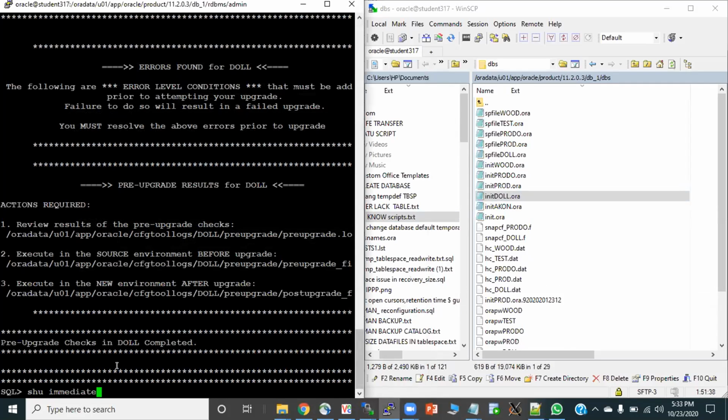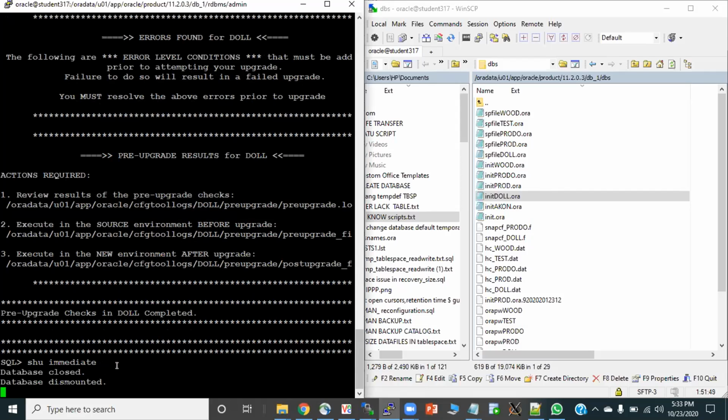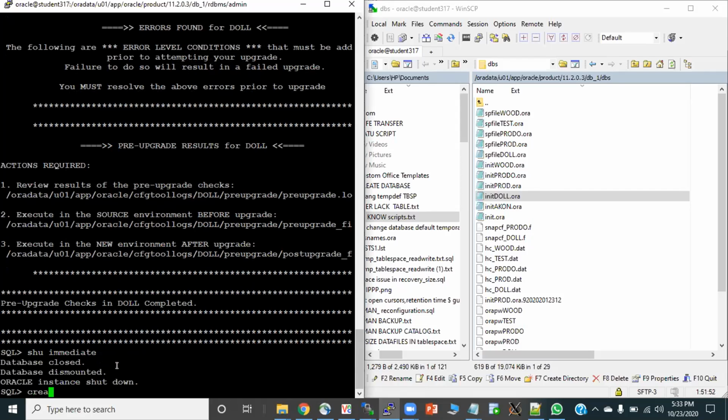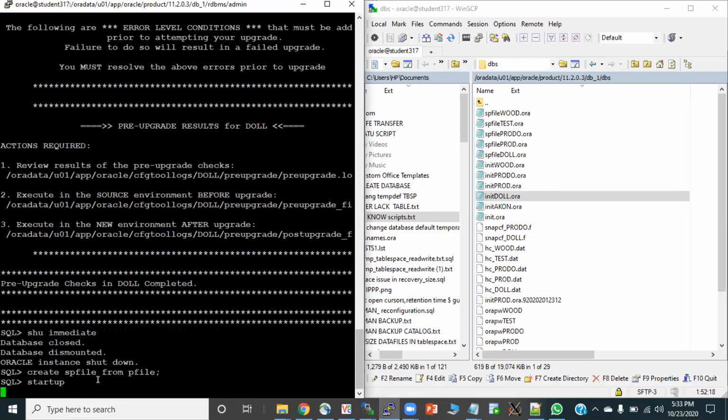Then I'm going to shut down and create the SP file from the P file, so that both files can be consistent, the SP file and the P file. SP file. Start up.